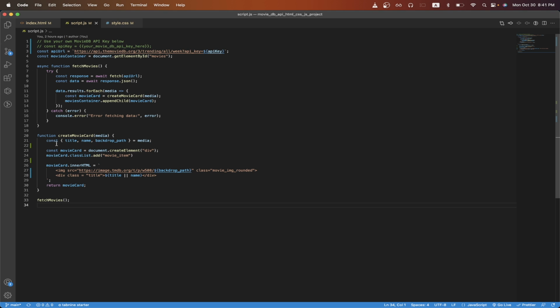On line 21, I'm just extracting the title, name, and the backdrop path from the given media using array destructuring. On line 23, I'm just creating a new div element and calling it movieCard. Then I'm just adding a class name of movie-item so that I can style it using CSS. Then I'm modifying the inner HTML of the movieCard variable by adding an image tag and a div tag.